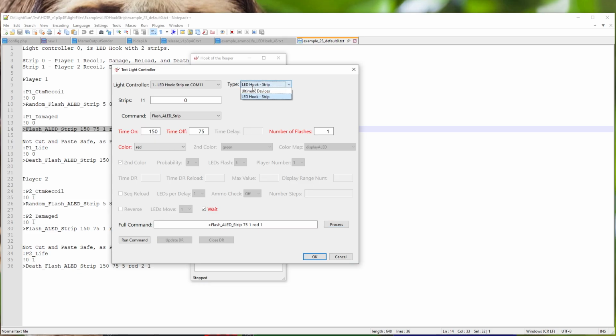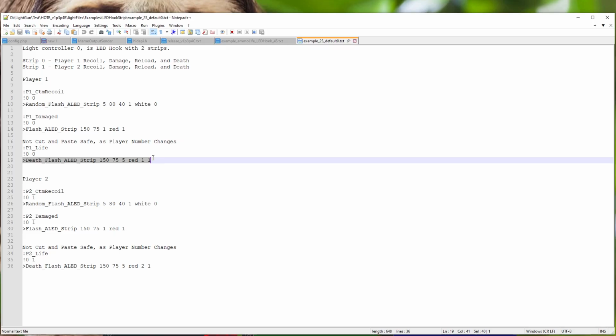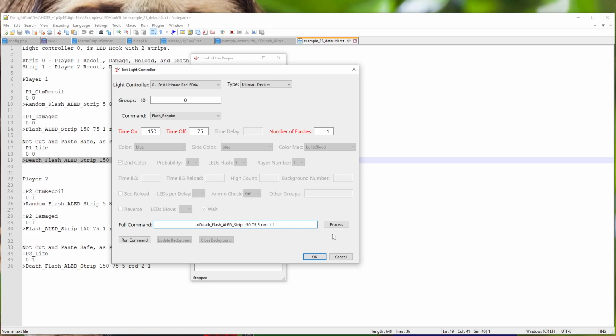Then even if you say, hey, I was on Ultimarc, and then I put a LED Hook Strip command in, what will happen? Let's do that, and as you can see, it actually changes it. It says, hey, do you have a LED Hook Strip? And if so, it'll switch over to the default or the first LED Hook Strip. Once it's switched over, it puts in all the data. So you can see this is 150, 150, 75, 75, and flashes.